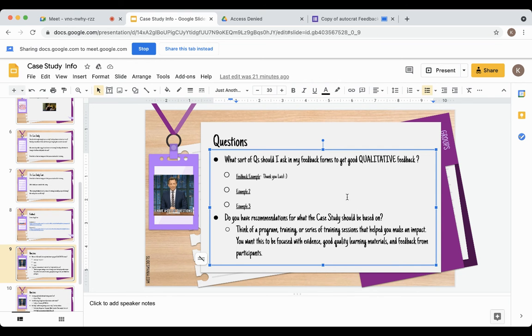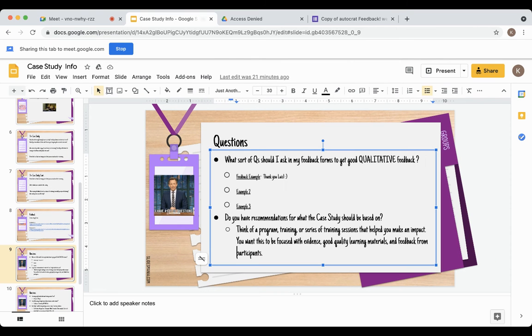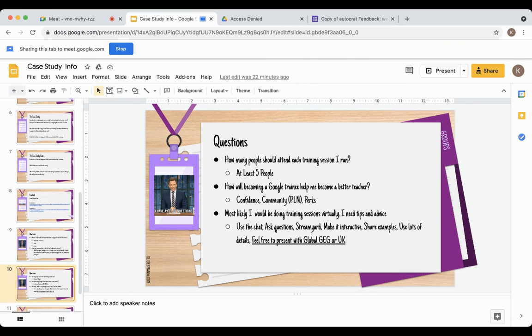So as we said, you want to make those forms, get some good qualitative feedback from them so that you have something to go on. Another question that was sent in when people signed up was, do you have any recommendations for what your case study should be on? As I said, as long as it's Google based and you're training someone to do something on them, then that would be perfect. You're going the right way. How many people should attend the training session? They said 5 at least.